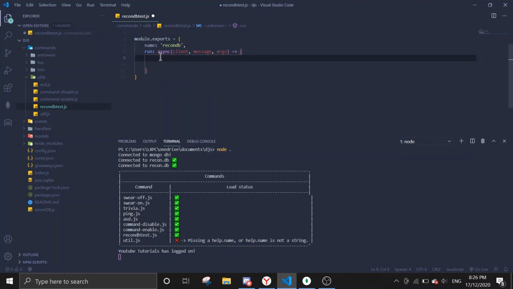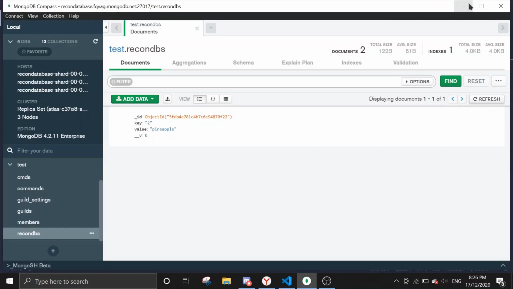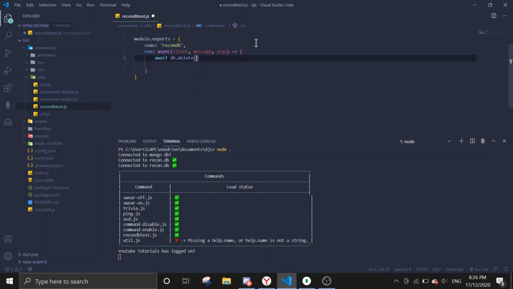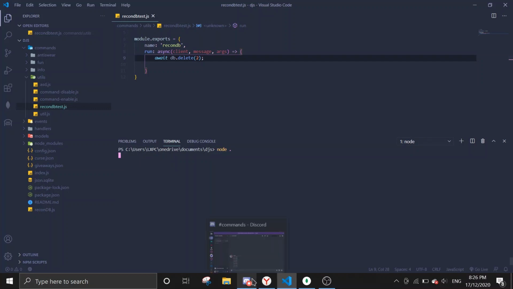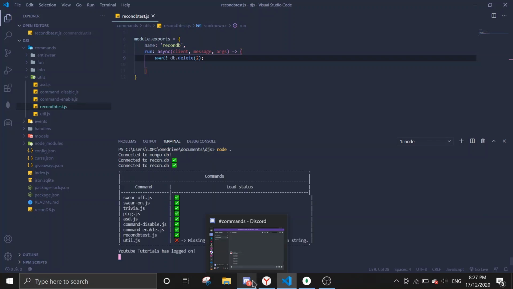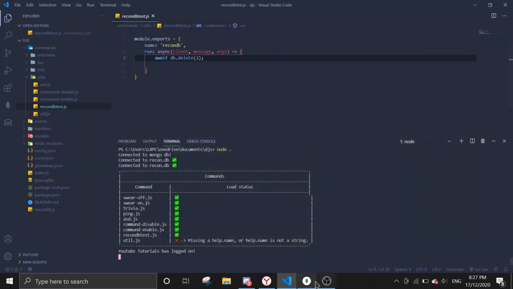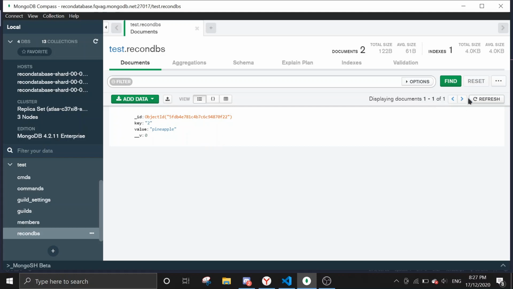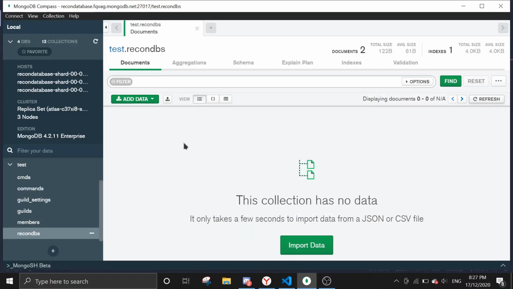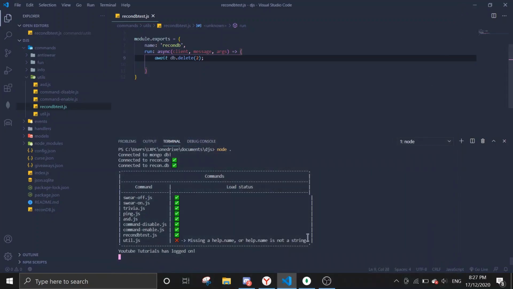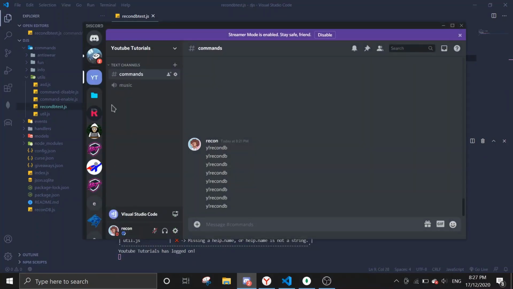So, yeah. Now I'm gonna show you guys how to delete. We're gonna delete pineapple, which is the key number 2. So we're gonna delete 2. So await db.delete 2. Alright. And we're just gonna start the bot up again. Okay. Connected to MongoDB. And then, y reconDB. After I run this command, it should delete the data. So as you can see here, there is data right now. So when I refresh, it should be gone. So yeah, it's gone.